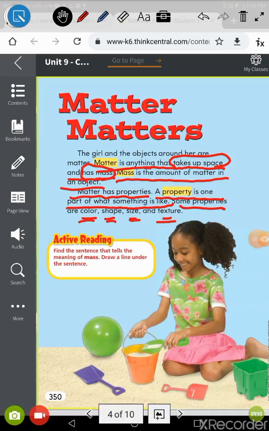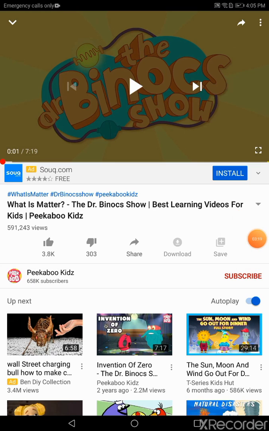Just to summarize quickly, here we talked about matter, and we said anything that takes up space and has mass. Mass is the amount of matter in an object. Matter has properties. A property is one part of what something is like. Some properties are color, shape, size, and texture. I'll show you a video about matter, and then we continue to the next page.